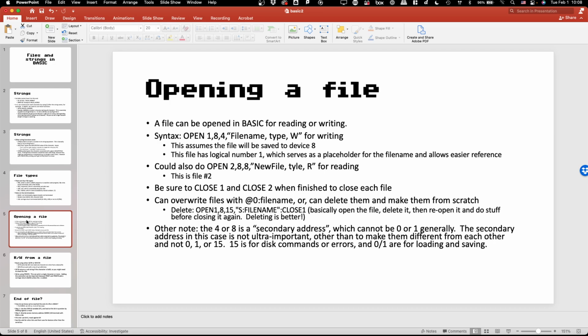Okay, so the secondary address for the most part you don't really need to worry about, except it can't be 0 or 1, and 15 you only use for disk commands or IO, like error stuff. So like deleting, we sent a disk command, hey, delete this thing. And otherwise, it's just important that the secondary addresses be different for each file that you're using, which is, whatever. Okay, good.